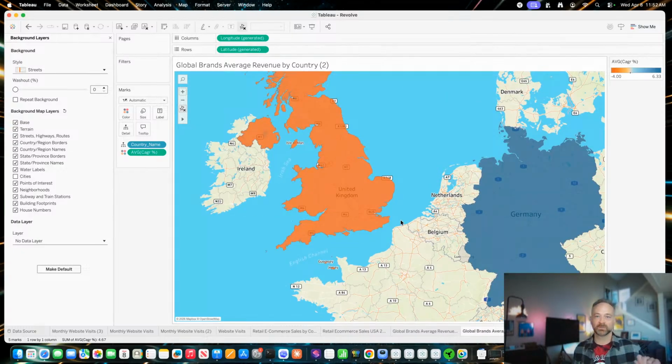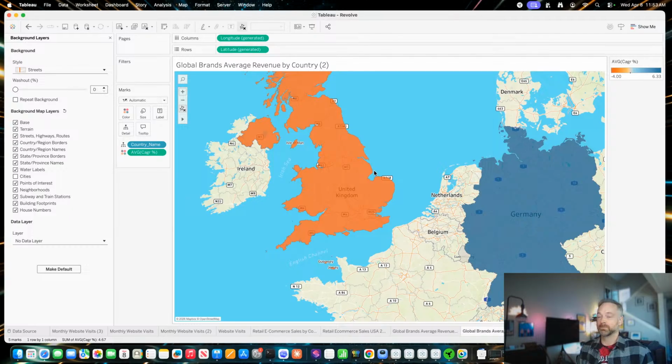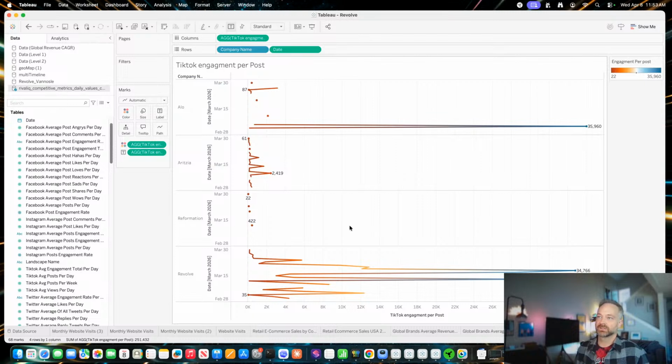So maybe I was talking about North America versus Asia, but then I was like, here's Europe, here's where Germany is 6.33 and the UK is -4. So if I was going to make a recommendation on investing in e-commerce, I would say maybe for the European division, we would focus there. So just something to think about.